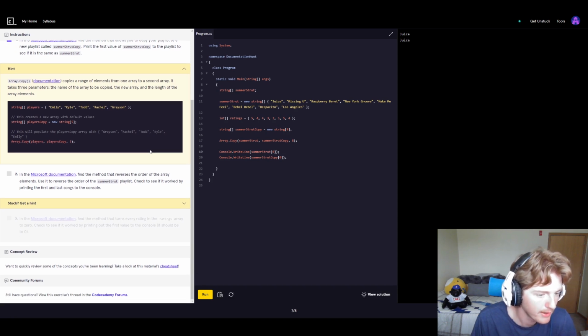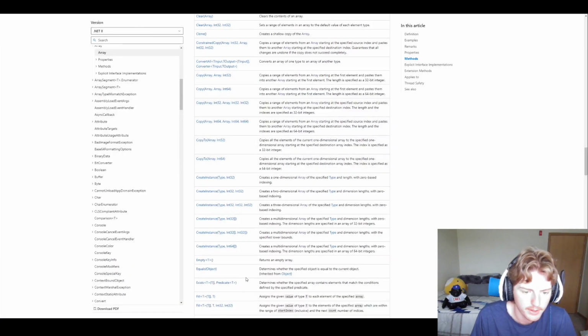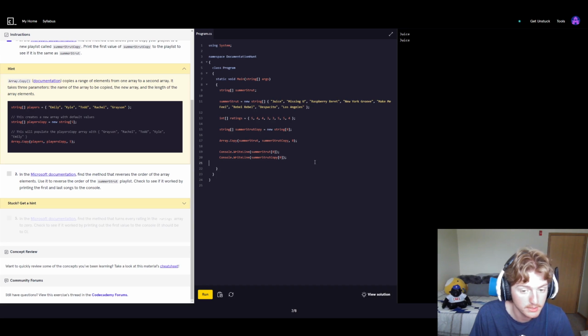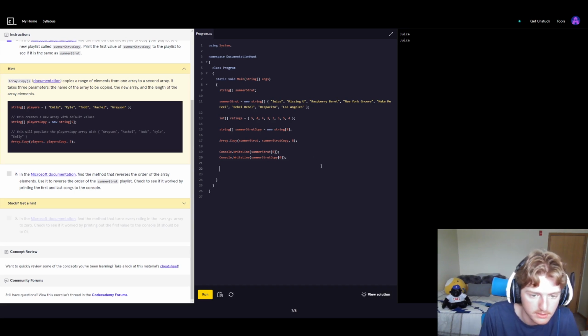All right, in the Microsoft documentation, find the method that reverses the order of an array of elements. Use it to reverse the order of the summer strut playlist. Check to see if it worked by printing the first and last order. So it asks us to find something that reverses the order. I'm going to assume it's going to be this Reverse function, reverses the sequence of the elements in the entire one-dimensional array. So that's what I'm going to assume it is. So we're going to do that with the summer strut playlist, and we'll do Array.Reverse, and in the reverse we'll put the summer strut array.